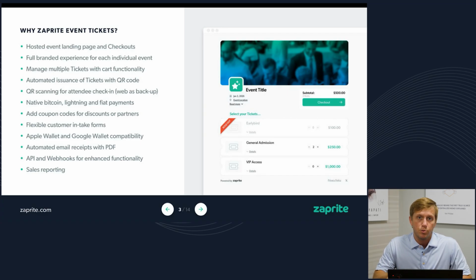We have flexible customer intake forms. I'll talk about that. Again, the solution is built natively for both Bitcoin and fiat, and what that allows you to do is minimize the information rather than have a one-size-fits-all checkout. You have automated email receipts, and then we also have an API and webhooks. So if you want to take this data to kick off other marketing flows, you'll be able to do that, and then obviously sales reporting.